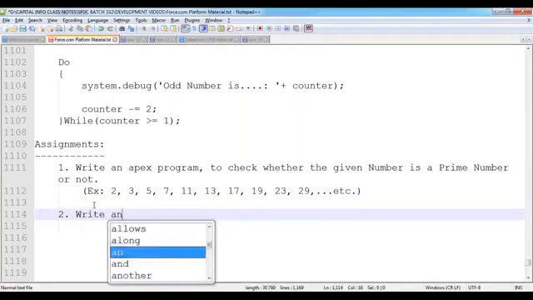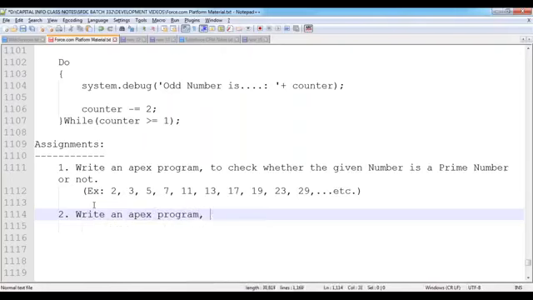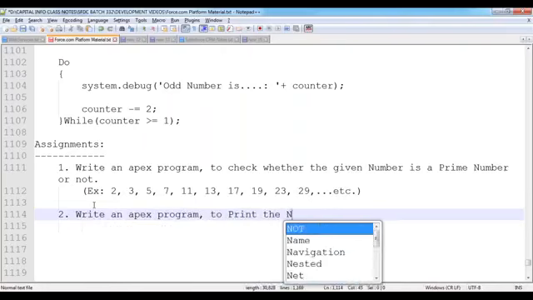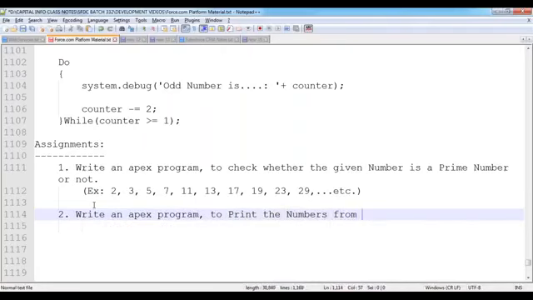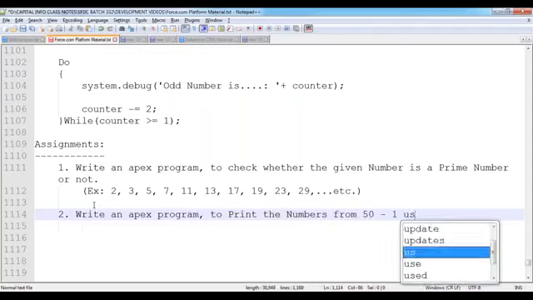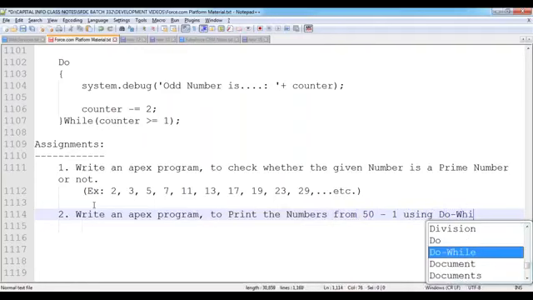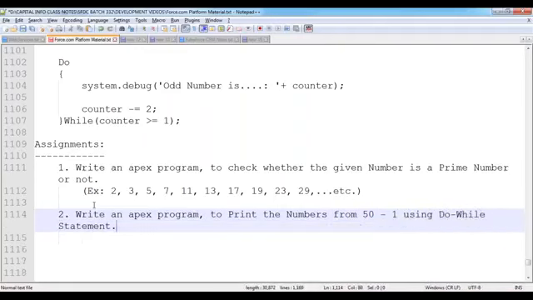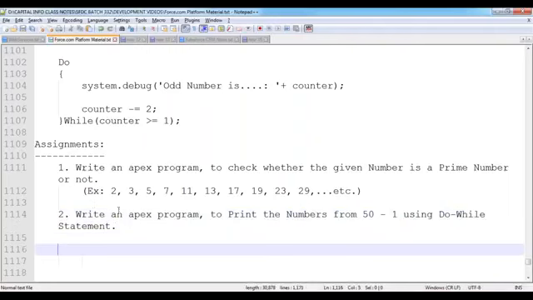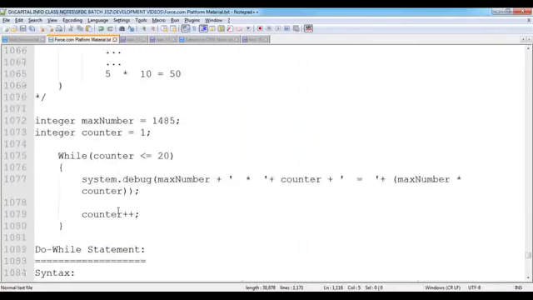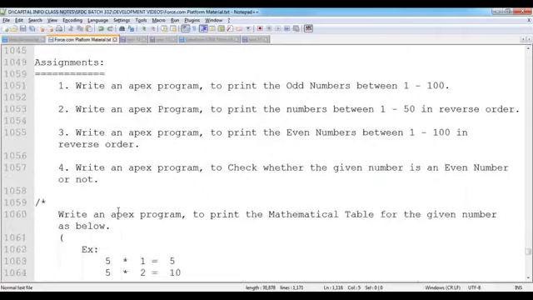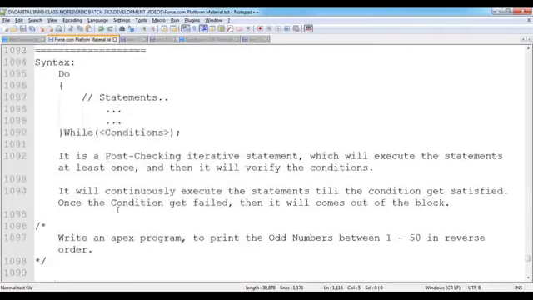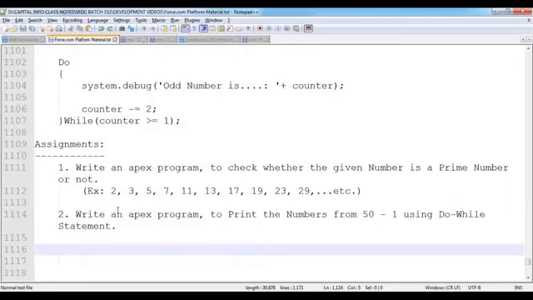Next one. Write an Apex program to print the numbers from 50 to 1 using the do while statement. These are the two more assignments. As part of do while we have 2, and as part of while we have 4. Totally 6 assignments. So do these assignments today so that you can feel comfortable with this.